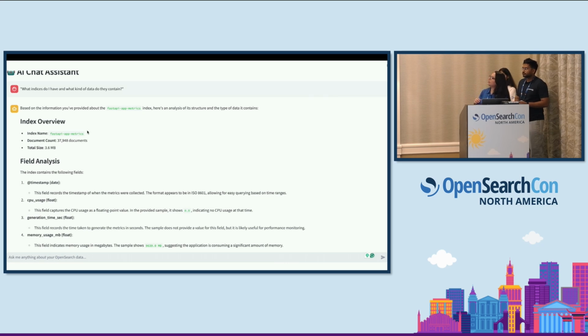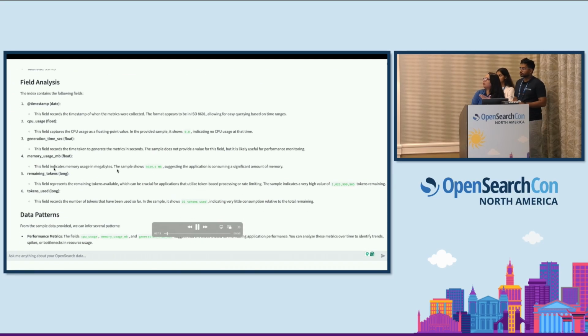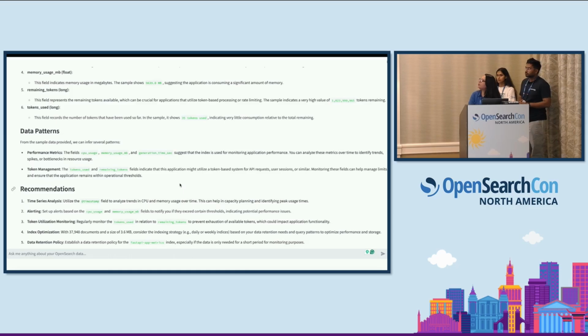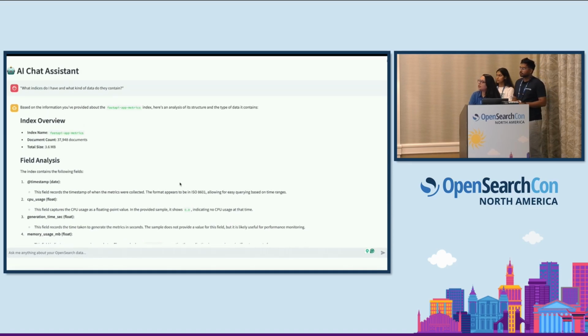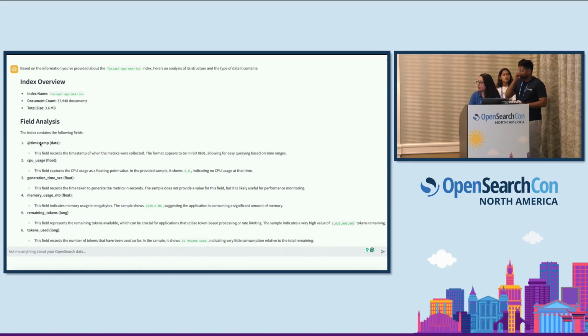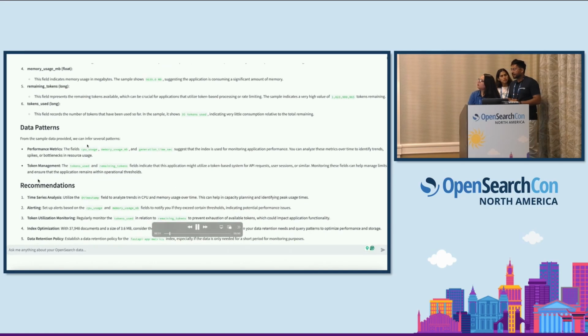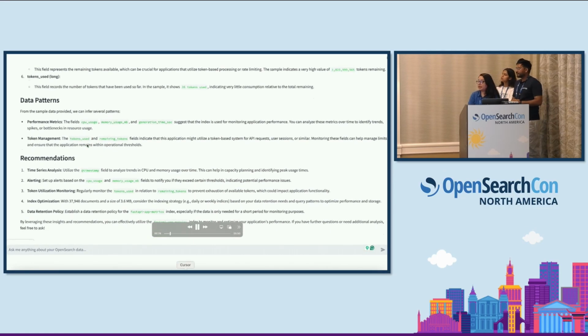Right now, I have selected one index for my FastAPI application, which is FastAPI app metrics. And for this, you can see it is giving an index overview and field analysis. It is basically listing all the indices as well, and it is providing recommendations and the data that it is storing right now. It can also understand the data patterns that we have.